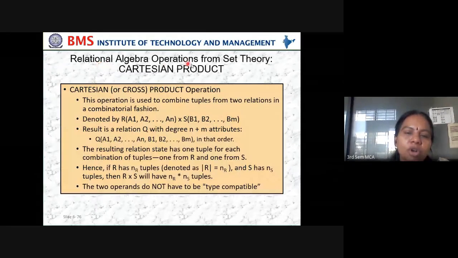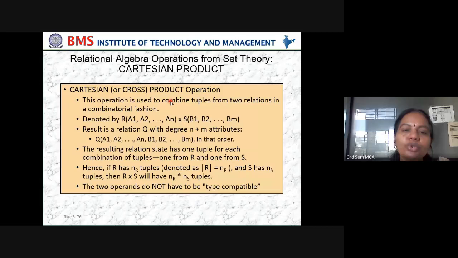Then the relational algebra operation from set theory, that is the Cartesian product. So what is the Cartesian product? The operation is used to combine tuples from two relations in a combinatorial fashion, denoted by R(A1, A2, ..., An) × S(B1, B2, ..., Bm). So that is R Cartesian product S. The result is a relation Q with degree n plus m attributes.